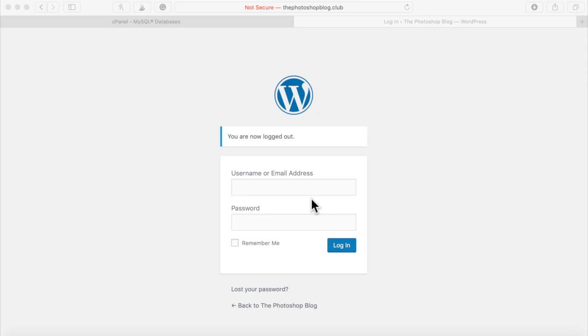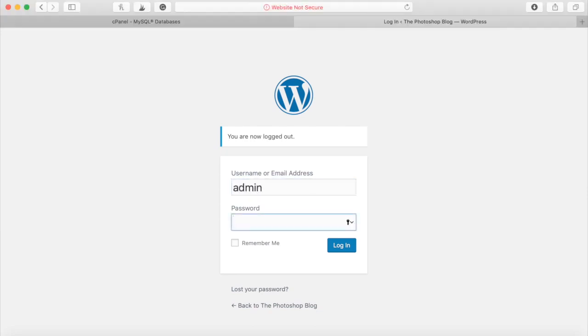Another thing we're going to do is add the SSL, of course, so it'll be safe and people will feel secure when they are on your blog. And then we're going to add an SEO plugin called Yoast SEO. So let's walk through those steps right now. Let me log in.